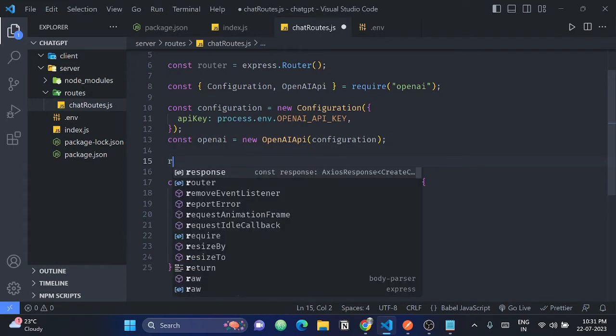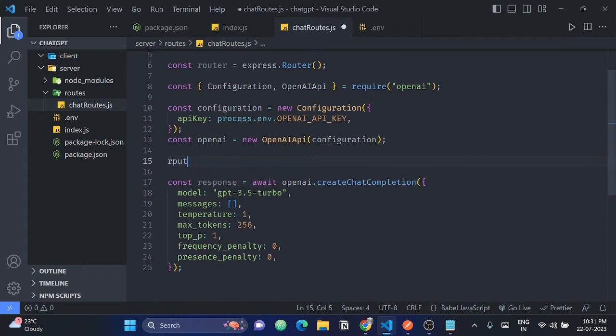Let's just say router.post, because it will be a post request. Why a post request? Because I'm sending all of this in my request, right? I'm sending my prompt in the request. Here you can see messages. So this messages array takes an object. This is actually an array of an object, and inside this object there are two fields.